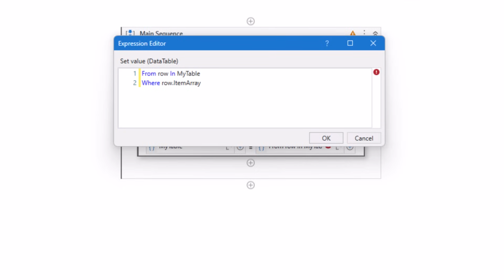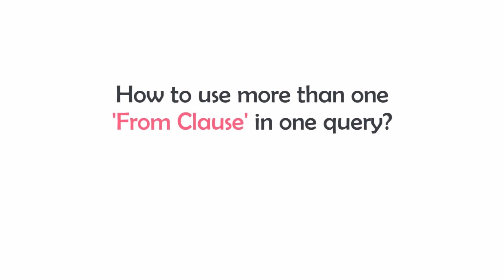Before moving to another data type, let me show you how to use more than one from clause in one query, to iterate different data sources. At the beginning of this video I mentioned that each query expression must begin with a from clause. And if we have subqueries, they also must begin with a from clause.